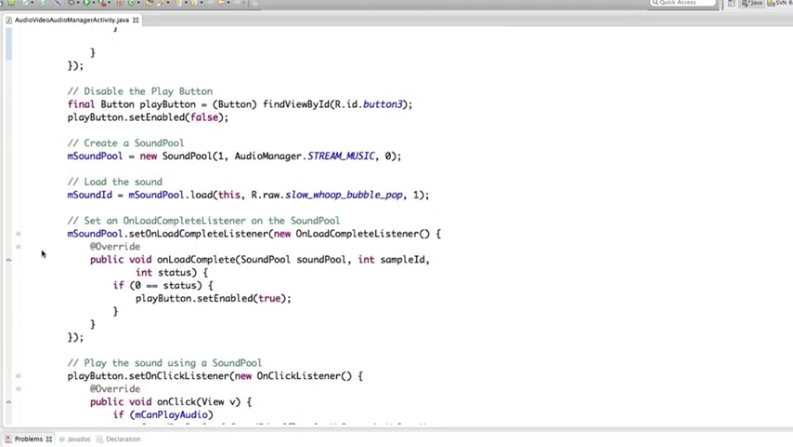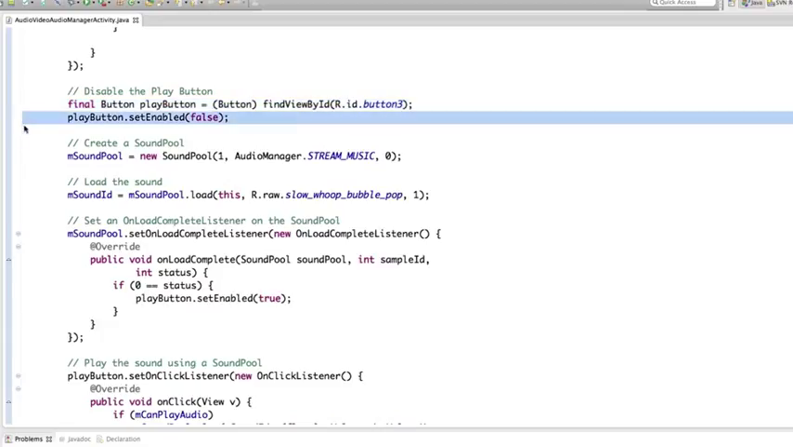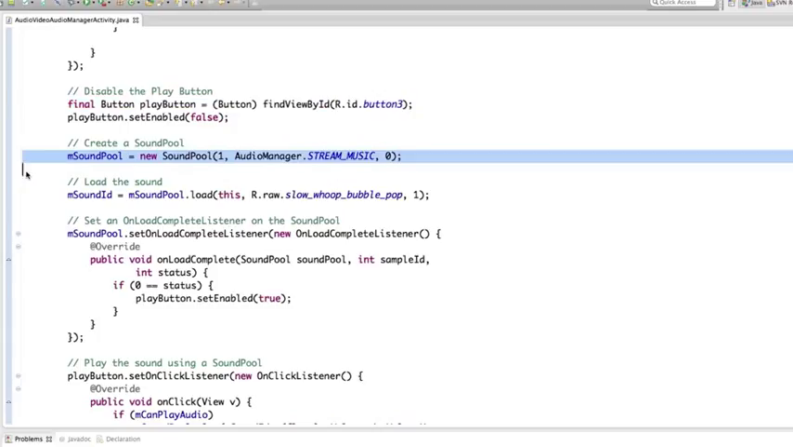Next, the code gets a reference to the Play button and then disables the button for now. After that, the code creates a sound pool object, which it will use to play the bubble popping sound. The parameters for this sound pool object indicate that it will have only one audio stream and that the stream is played on the audio music stream.